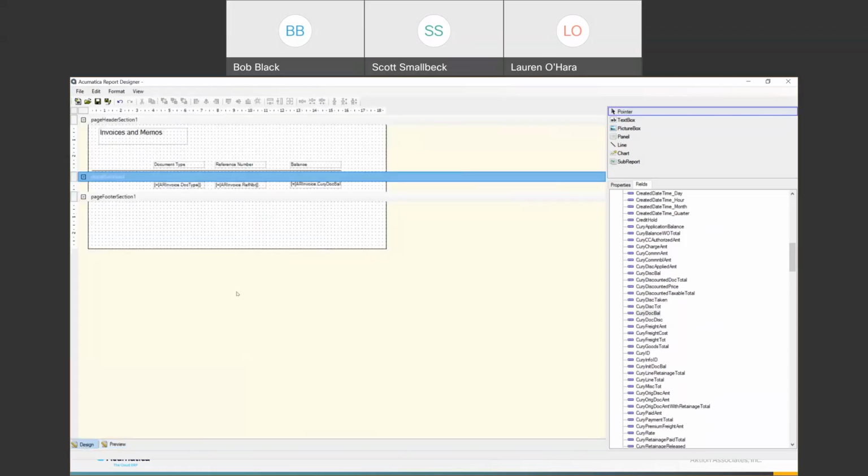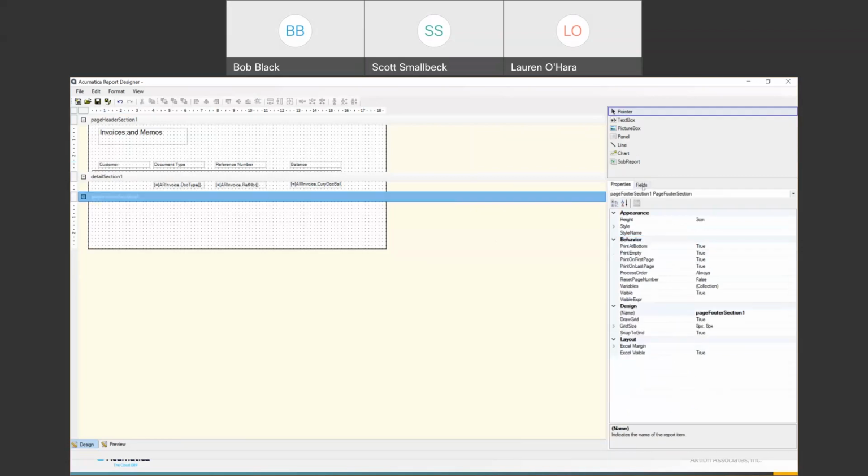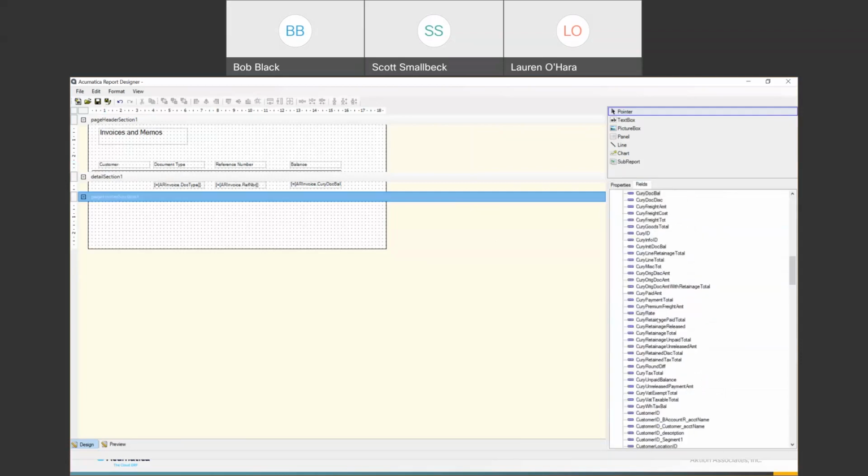But let's say we want to add in a customer to this. So again, I'm just going to drag over a text box here, and you get this little red line when you overlap things. And in order to set the value there, it's going to be customer. And now I'm going to go to my fields, and we've got a couple different fields here. We've got the customer ID, and then their customer account name right here.